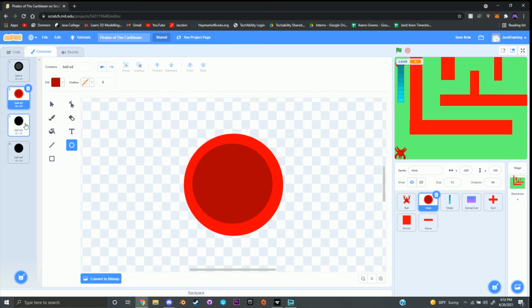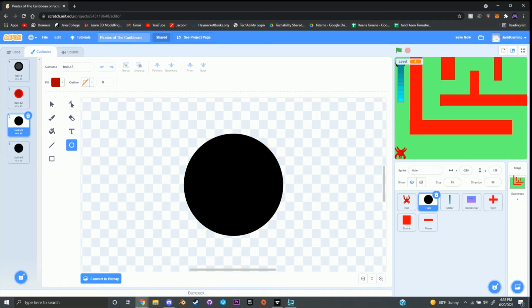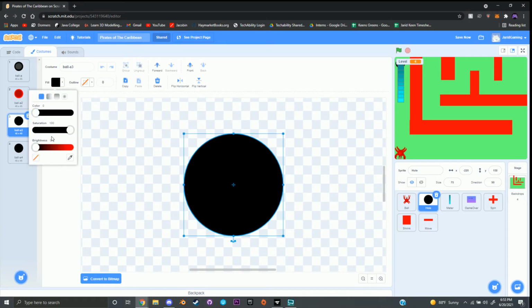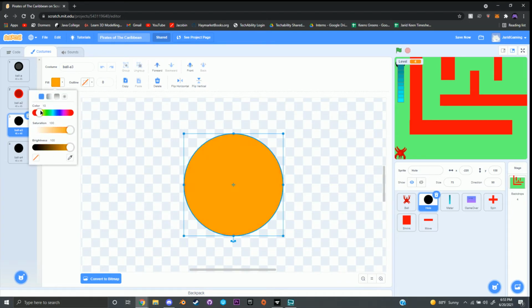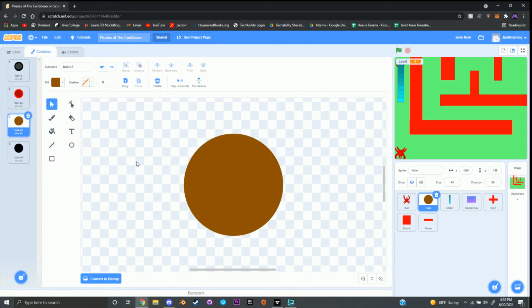So then I'll click on my third one, and what I can do here is I'm actually going to change this color to brown. So I'm going to click on my select tool, that's the one that looks like your mouse cursor. Then I'm going to click on the circle, change the brightness to 100, and change the color to like the brown. There we go, so that's like a brown color.